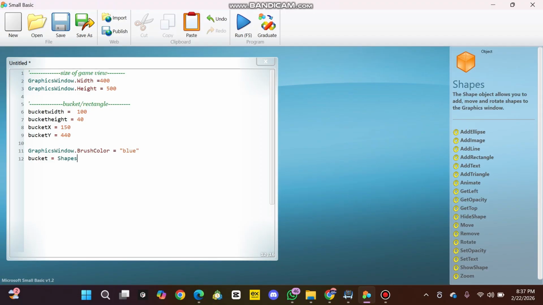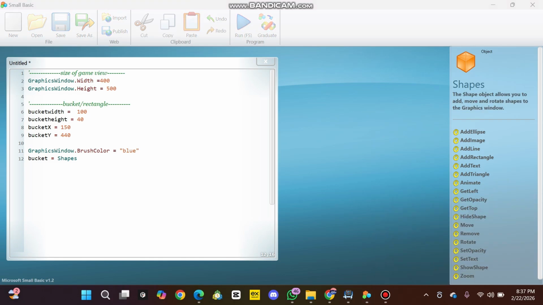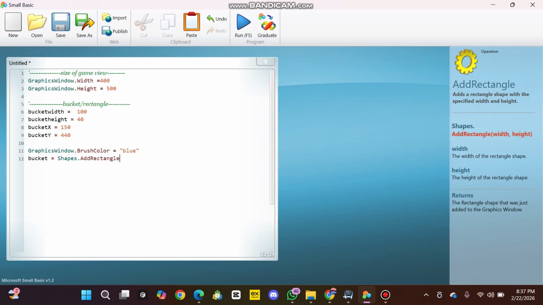So what does shapes talk about? When you look at the help window, it says that shapes allows you to add, move, and rotate shapes in the graphics window. The main question is, why do we put shapes? Shapes is just like an operation, like a function. So shapes should do what? Shapes should add rectangle.